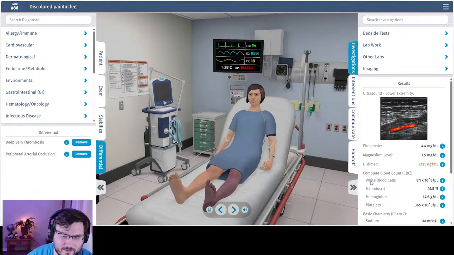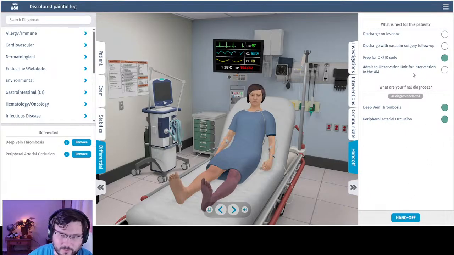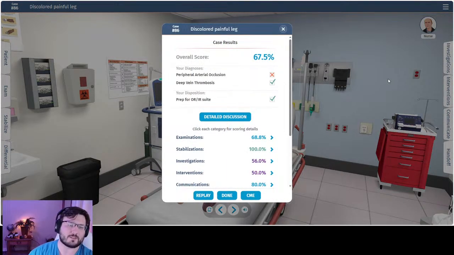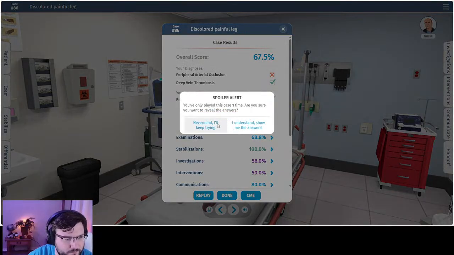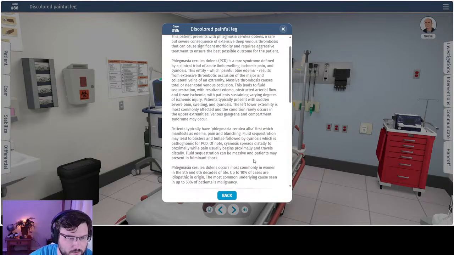Yeah, I think that's about all I can do. I could be wrong on one of the diagnoses because I'm not 100% sure. But I would say this so far, 67%. What was the other one? I did an ultrasound, yeah. Given her elevated creatinine, additional images should not be ordered unless risks and benefits were... Okay. Her kidneys were probably shot too. Is she in acute renal failure as well?